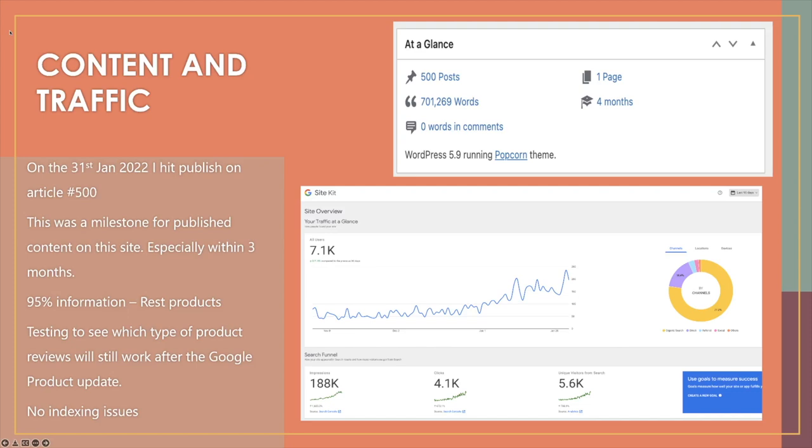So on the 31st of January 2022, I hit publish on article number 500. This was a bit of a milestone, especially as the website is only 3 months old. It's certainly the fastest I've ever grown a website. A lot of the traffic and the impressive data could obviously be related to the sheer quantity of articles. But I do definitely think it's also to do with the authority and relevancy of the aged domain that I purchased. So 95% of the articles are informational, and then a small amount of product reviews.